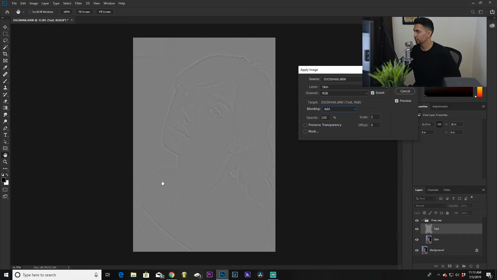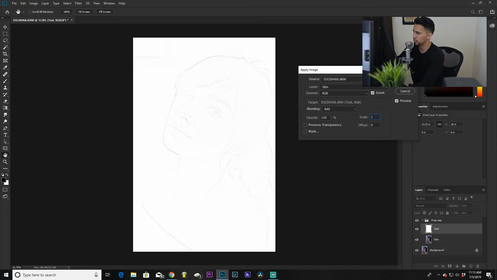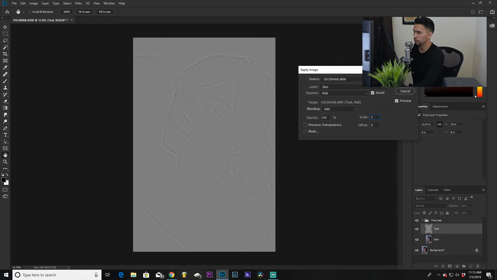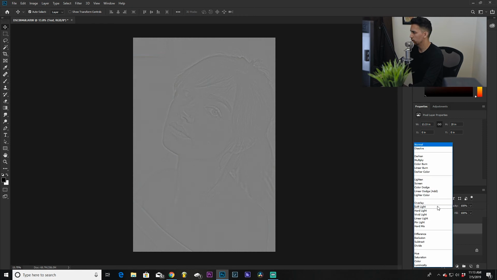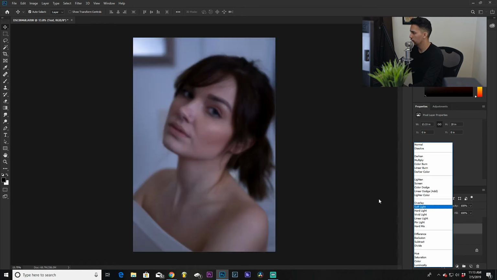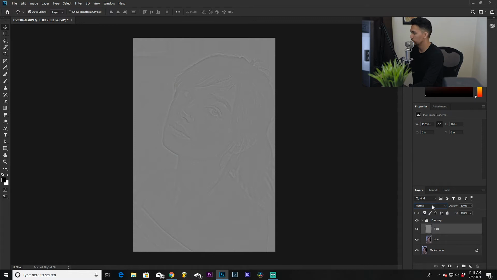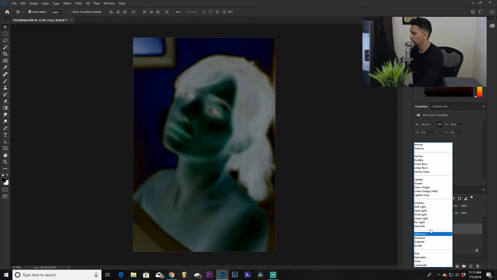As you can see right here, I don't know if you can really see with the YouTube compression, but you should see a gray outline of the person's face. Oh, and don't forget to put scale to 2. I think it starts out on 1 and it just looks like this. Change it to 2, and that's what it should look like. Click OK. And then we're going to go down here, and we're going to click linear light.